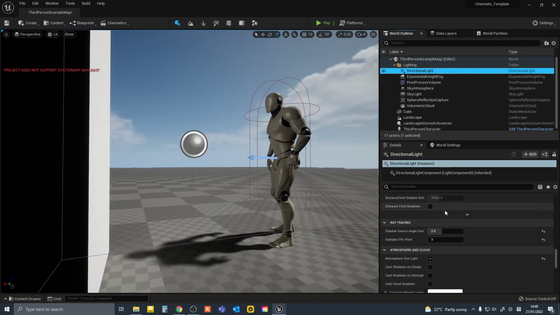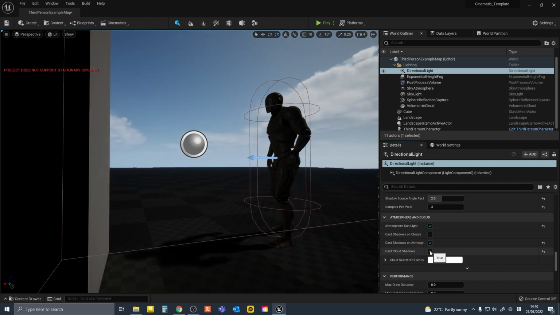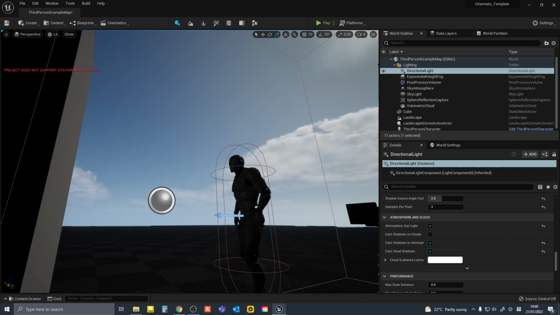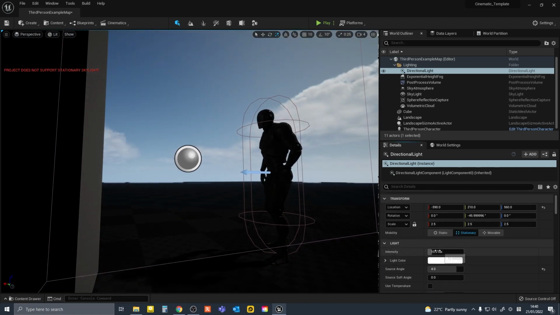Back in the directional light, we're going to check cast shadows on atmosphere and cast cloud shadows as well. This is really up to your preference, but if you want to create a very cloudy scene, I suggest that you use this feature.